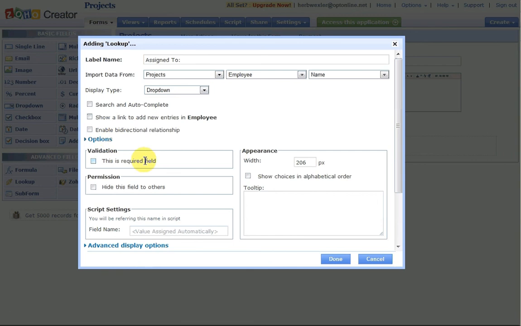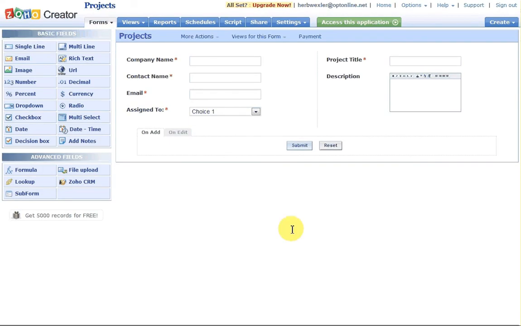Okay, and this will be a required field. And I want to show the choices in alphabetical order. And even though we only have a few right now, I do want to use a search and autocomplete feature. Okay, so there's my basic form to keep track of the project.